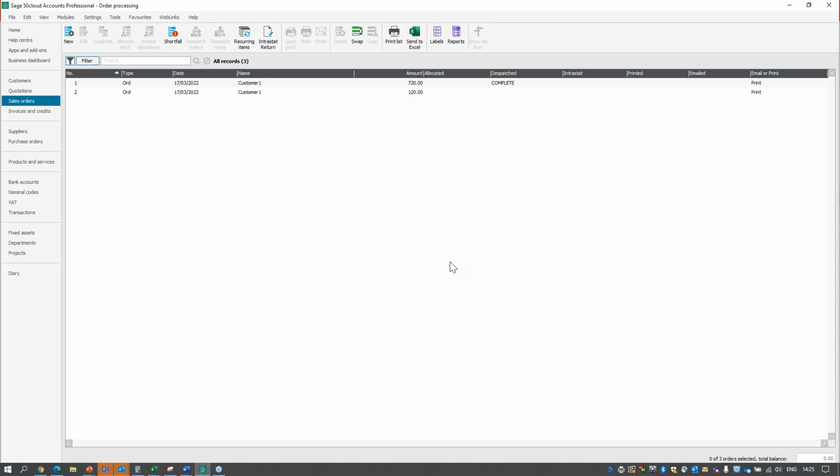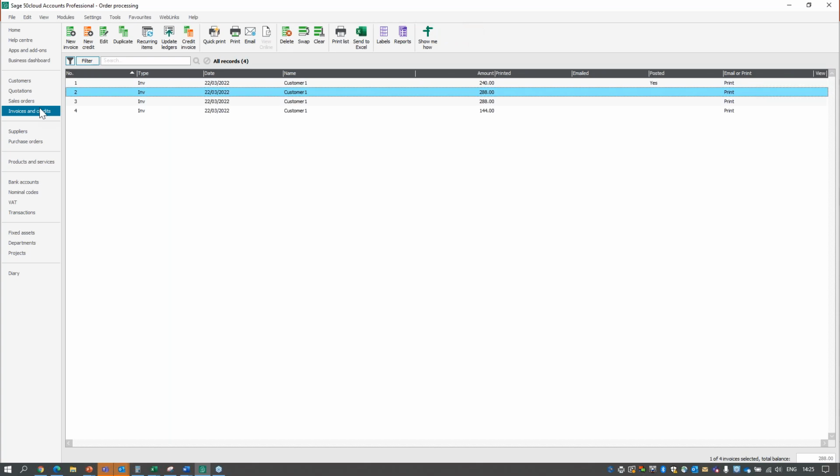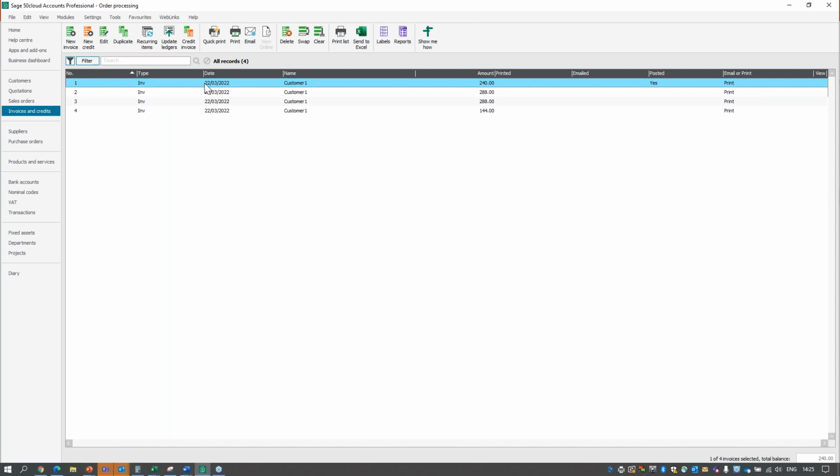I'm just going to highlight the one there. If you were to delete an order that was allocated, it would take those allocations away, so the stock would no longer be allocated to the order. As you can see, my sales order has disappeared. However, if we look at invoices and credits, it hasn't taken the invoice with it. So we still have an invoice here that's live and is also posted.